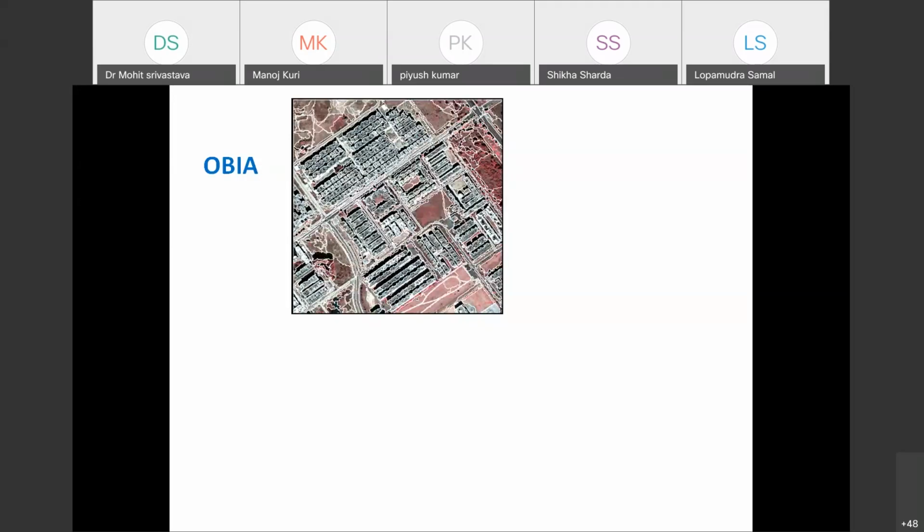Now your image has been segmented. After image segmentation, we can go for either classification or image object extraction.